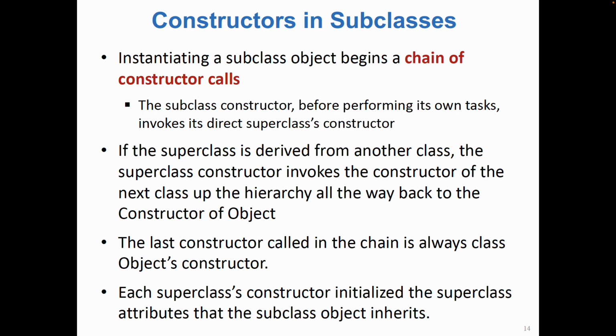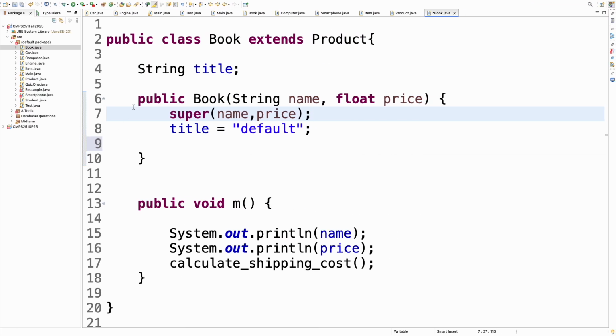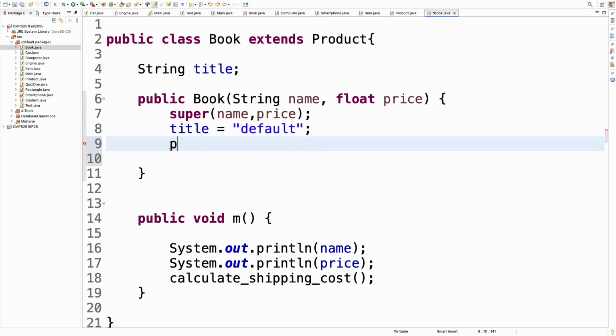And chain of constructor calls. So what is this? When we have a tree, where one class has its own subclasses, and those have their own subclasses, it initiates a chain of constructor calls. Let's do an example. Now we have this Book class. Just to understand whether this constructor is called or not, I will also write a print statement in the Book constructor.